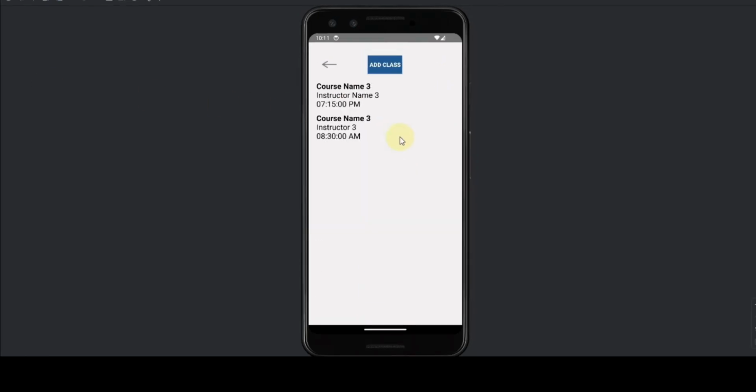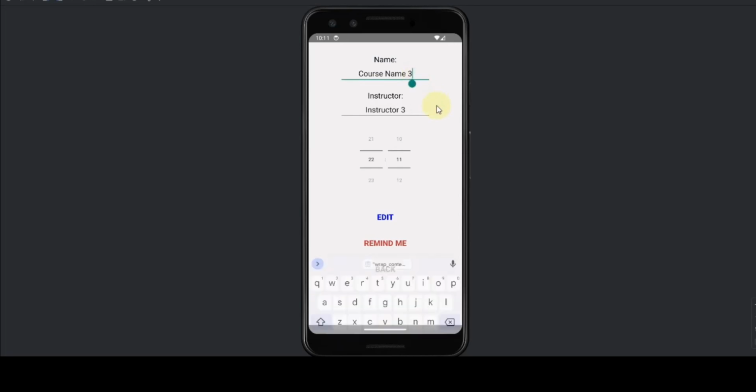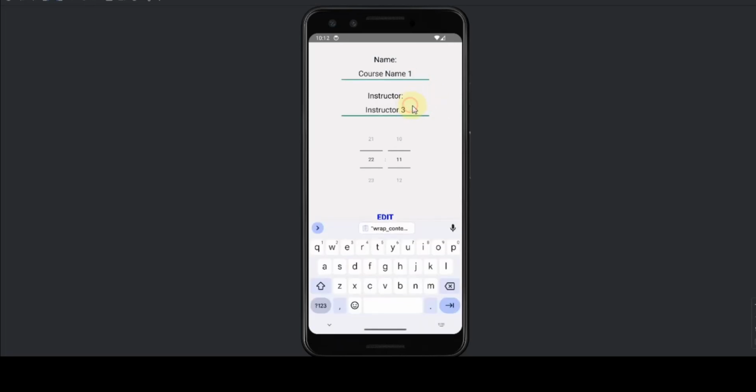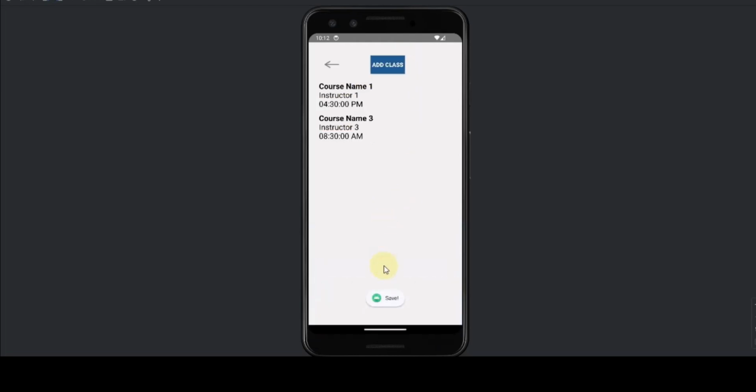Now notice that these two courses have the same name. Let me just edit this, give it a different name with a different instructor, and choose the correct time. Well, this is a good example of editing classes. When the user accidentally creates two courses of the same name, they can always go back to correct the name of the course.